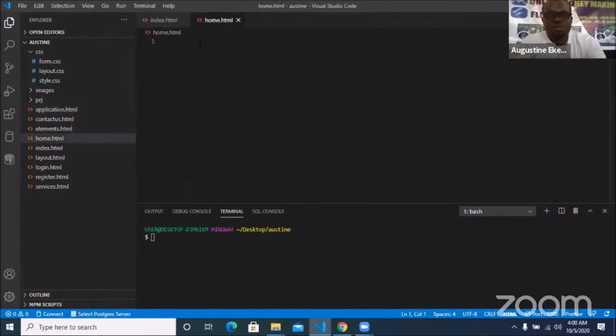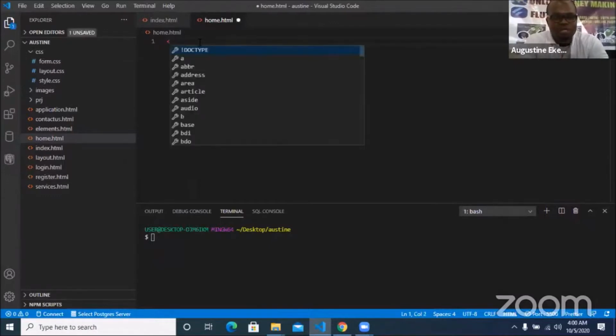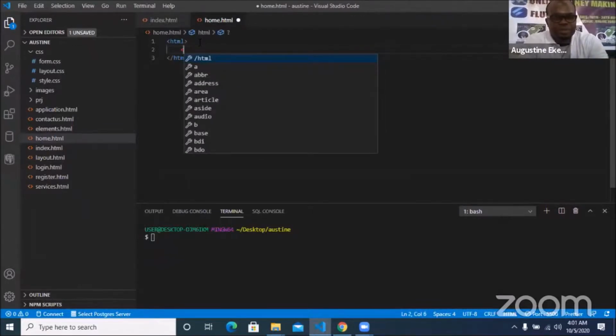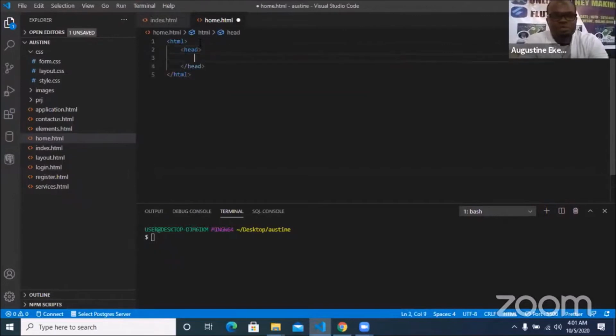And to start up, we're going to do the normal things. This is supposed to be an HTML document, so I'm going to have HTML, opening and closing. Then inside the HTML, I'm supposed to have the head, opening and closing. Then inside the head, I'm supposed to have the title. We are going to be building a gym fitness center. That's what we're going to be building. So we're going to call it Fitness Center.